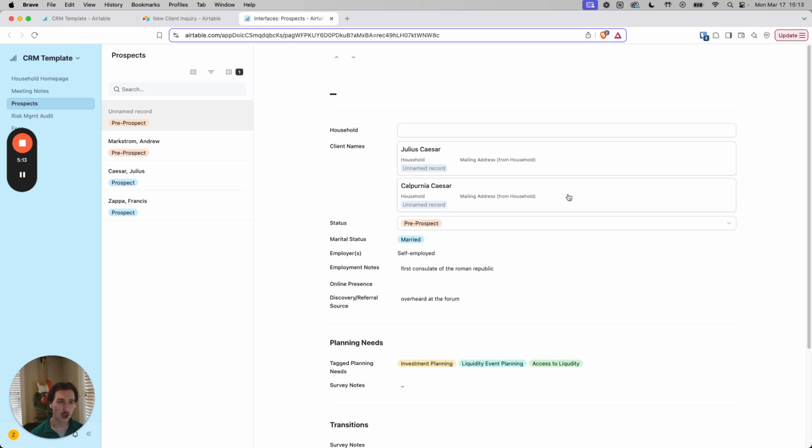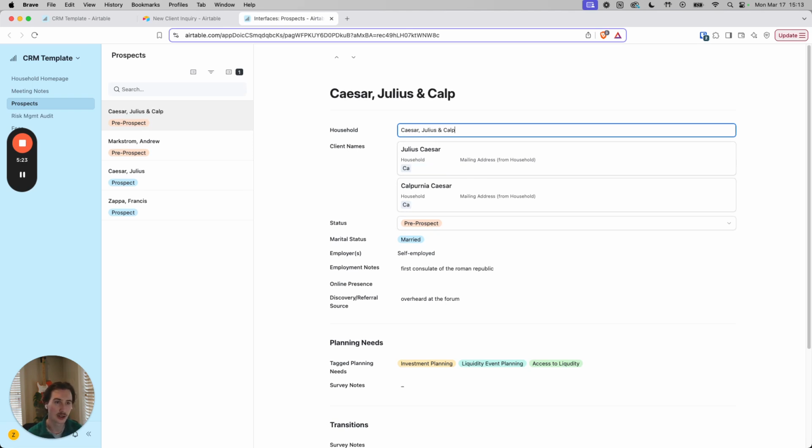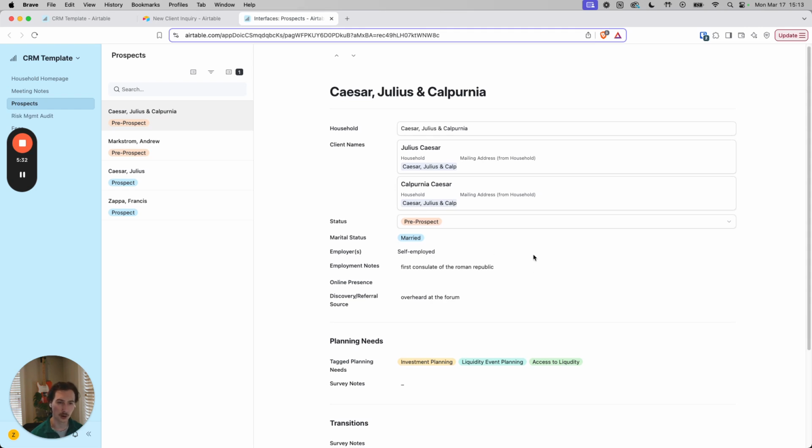Now, the first thing to note is that there's a blank household and an unnamed record listed for their linked household. We can just quickly go in, again, as a quality control check and to make sure that we have a name here, create the household for them, which will update for the people records that exist, and we can see all of the information that Julius gave us in the form.